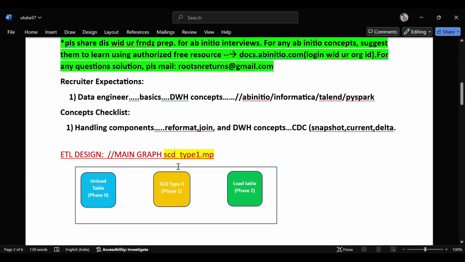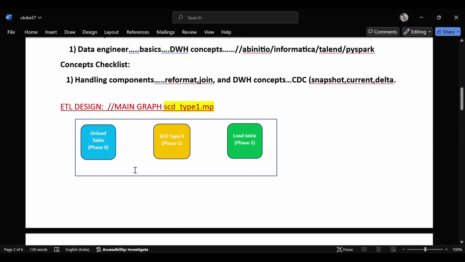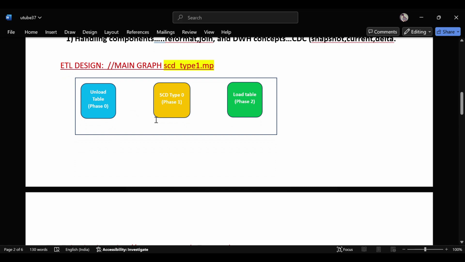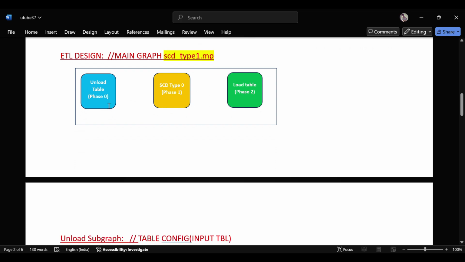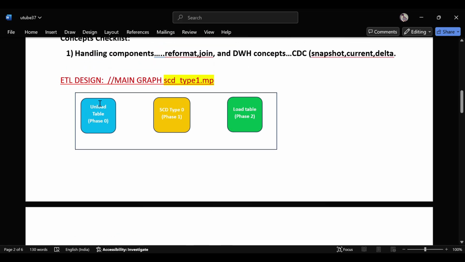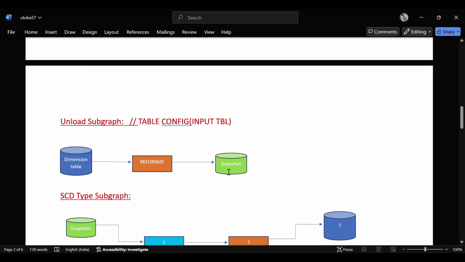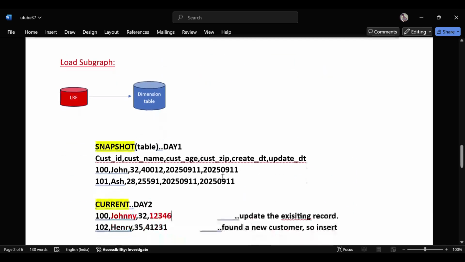As usual, similar to the type 0 graph, I just designed our main graph to structure the entire flow. From here, I'm creating a snapshot from the first subgraph, which is nothing but these two records. These two records are already available in the database.